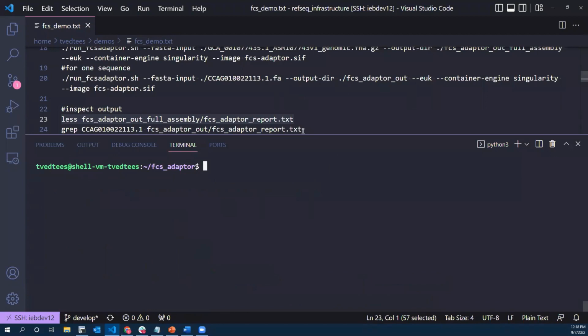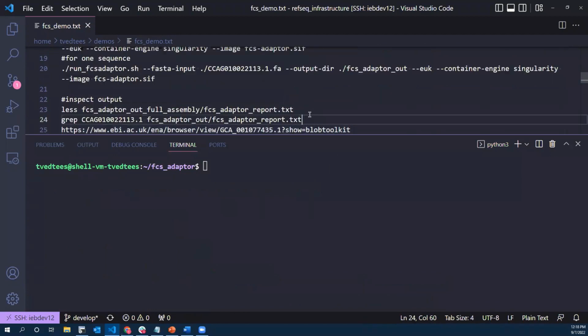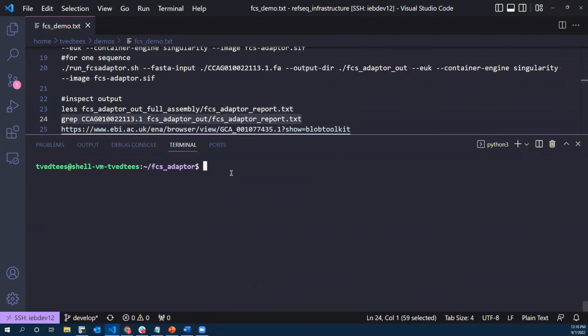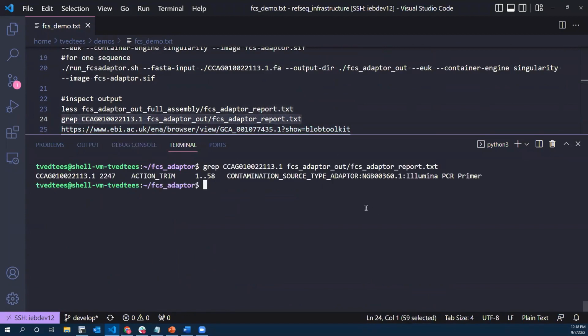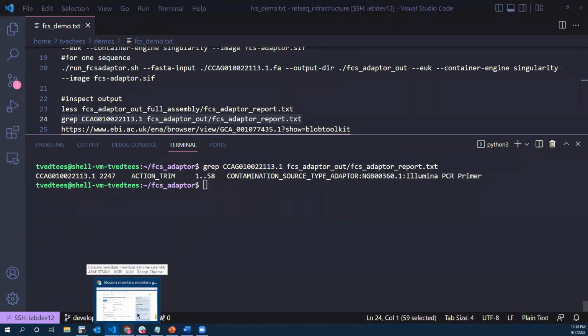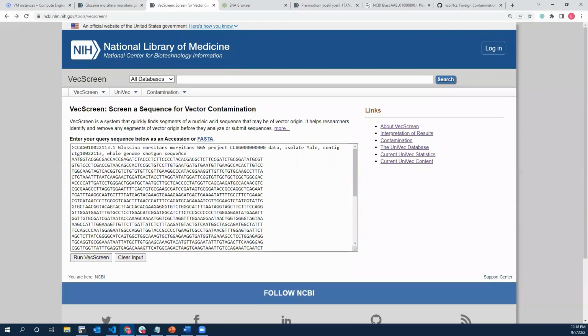Now we're going to look at the specific sequence that we ran, just the individual sequence that we ran on FCS Adapter. So from the overview that I gave from the full file, we can see that this sequence is about 2 KB, and there's a suggested trim at the beginning of the sequence in the first 58 base pairs, and it's matching this Illumina PCR primer. So what I want to do now is go to my internet browser just for comparison purposes.